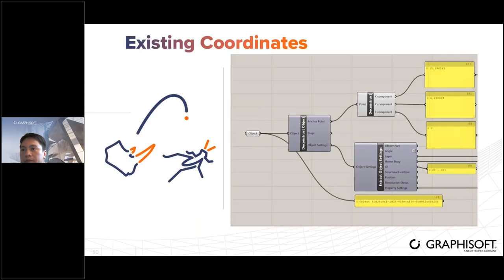Okay, so back now to our solution, which is ArchiCAD. Here in ArchiCAD, we have a connection to Rhino Grasshopper. What I have here is a very basic script in Grasshopper, nothing really complicated. We get the object, so this is the object. Then we deconstruct, which means we extract some of the information inside that object and get its coordinates.